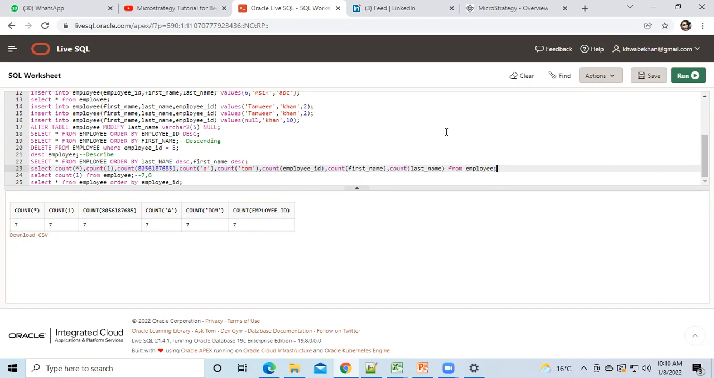Okay. Don't be afraid. This is a very big query. Now let's try to understand. You might be thinking there are a few twists here. The first twist is count of a star has given 7 records.